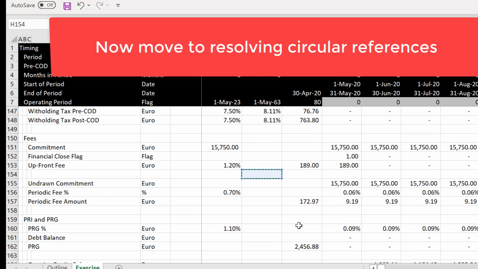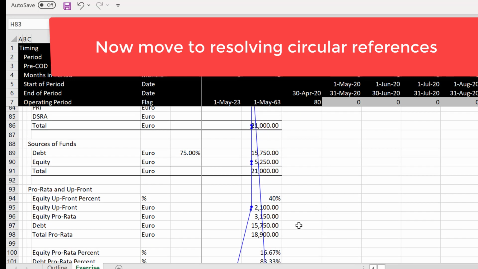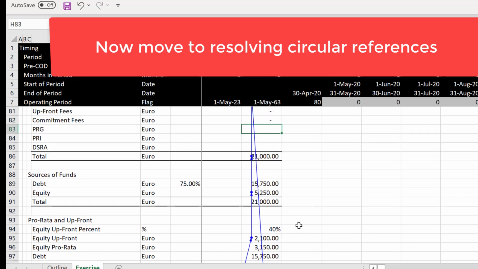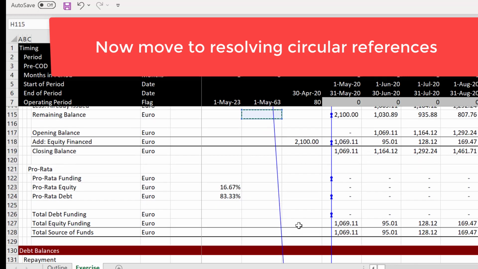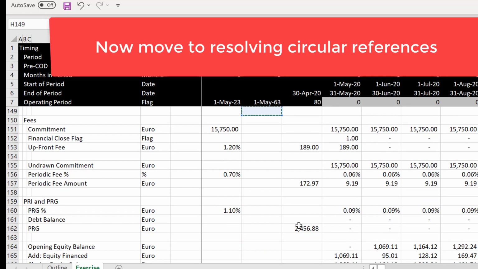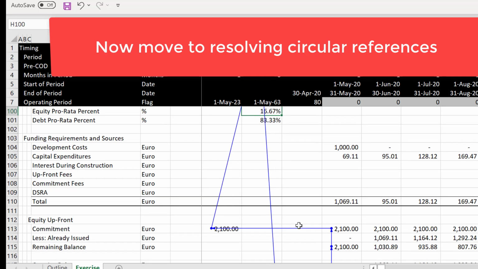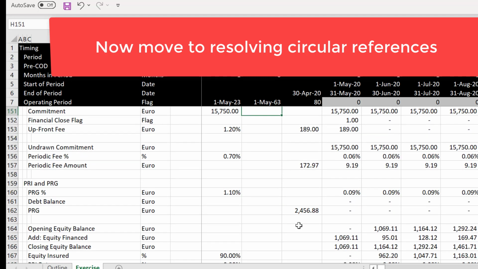Where's the commitment fees? That's upfront fees. I should have named that a little better, shouldn't I have? And then we'll put in our PRG. Hopefully, and I did this really badly. I'm going to have to fix it. Let's fix it first, and let's put PRG pre-COD.